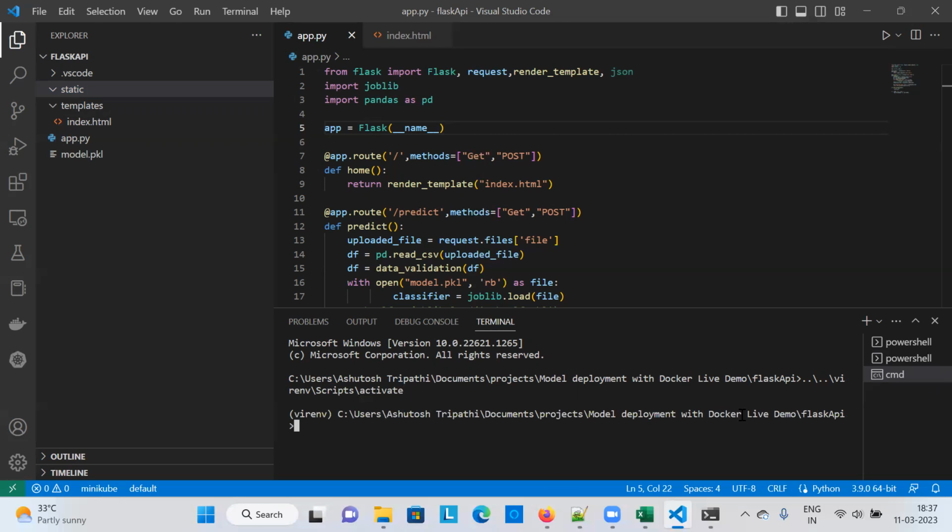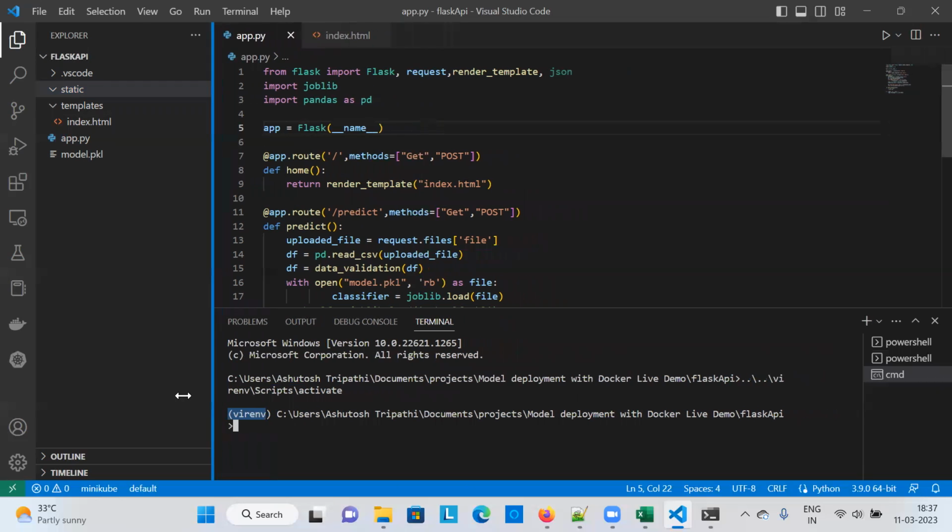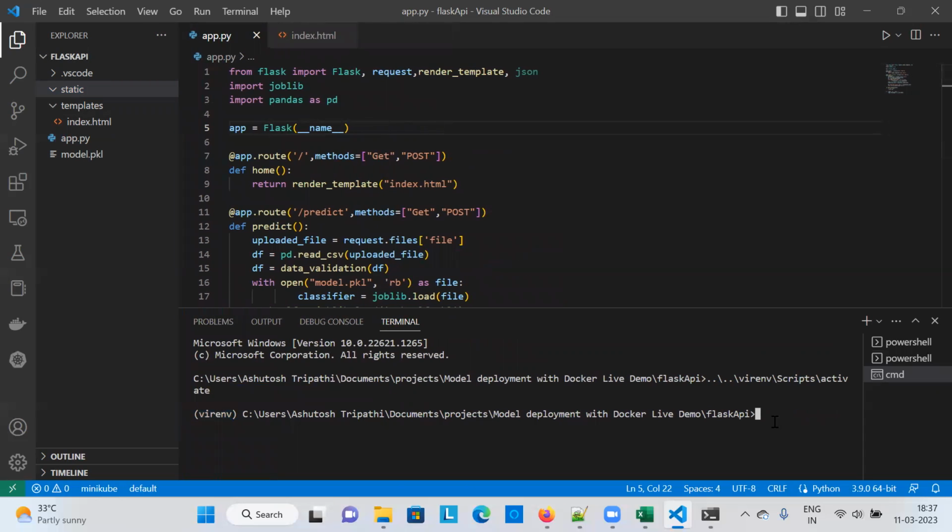Now you see for me the virtual environment got activated. Let me do this so that everything comes in one line. Once you have the environment created, this is how you can activate it on a Windows machine. But if you are using a Linux machine, you can simply do source and then define these things. It will get activated. Okay, so no worries.